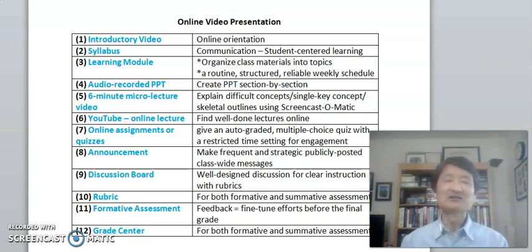And number 2, syllabus. But this syllabus should be quite different from the one in a regular class. Basically, the syllabus is communication between students and the instructor. But I'm going to focus on the student-centered learning concept. The workshop provides a lot of ideas about this, so I'm going to follow them when I create the finalized syllabus.